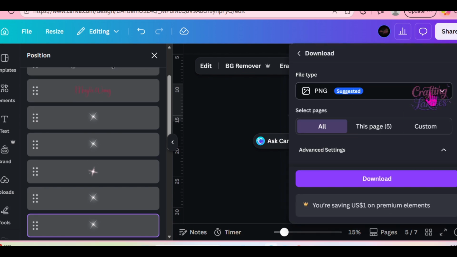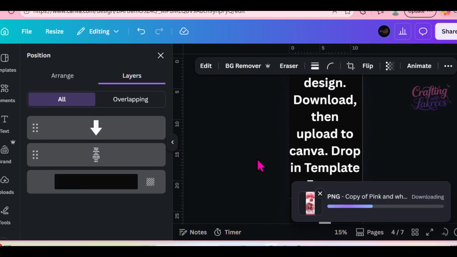Once your design is finished, head over to Share and download your file.